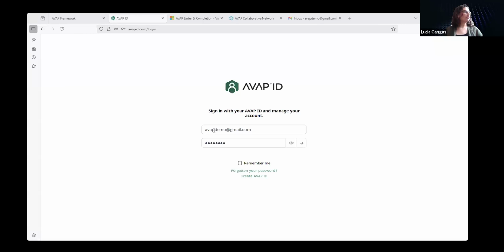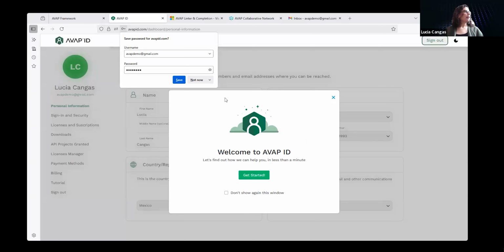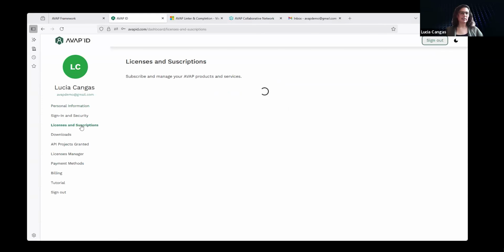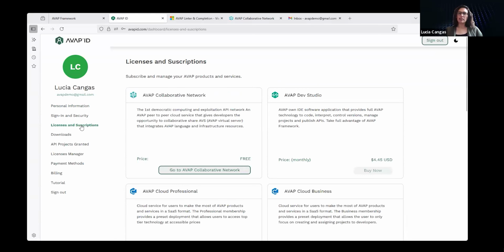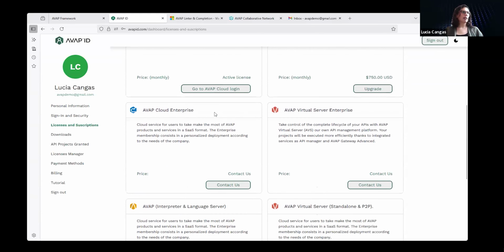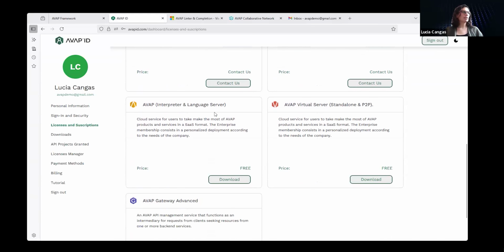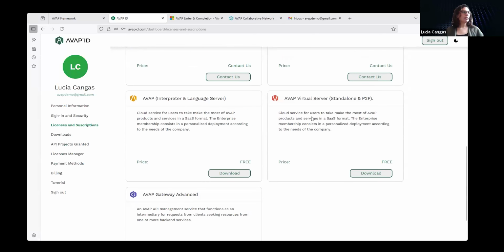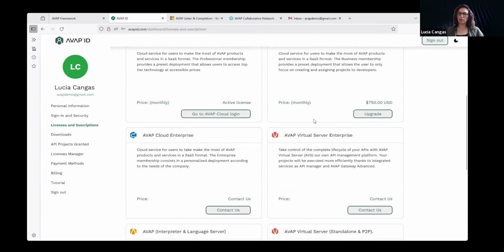Okay, so first we need to access AVAP ID. I have already introduced my email and password. Once you're in, you can go to your left menu to license and subscriptions. Here you'll find all available AVAP products and services, some of them AVAP Collaborative Network, Dev Studio, our 3 memberships of AVAP Cloud, Virtual Server, AVAP Language Server, Gateway Advanced, the virtual server in a different environment. So here you can see all products and services.